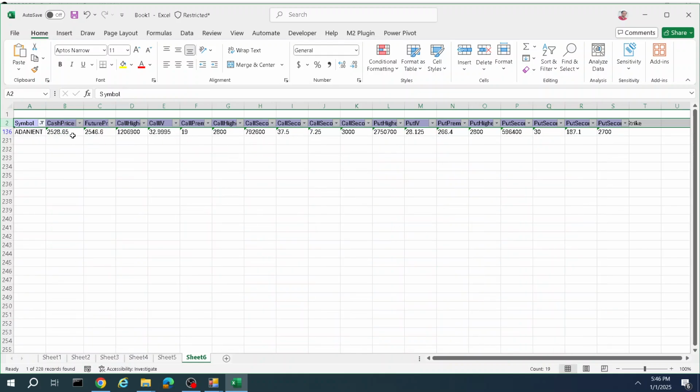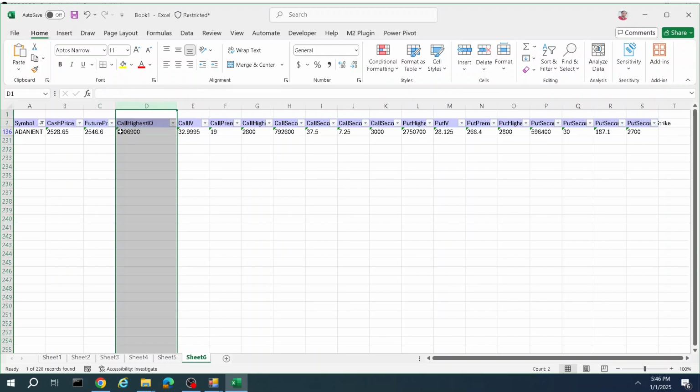Let me take Adani Entertainment right now. Adani Entertainment cash price is 25.28. Future price is 25.46. Highest call OI is at call strike 2800 with the IV of 32, and the call premium is at 19. Second highest call strike is at 3000 with the IV of 37.